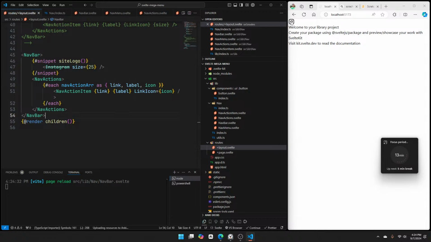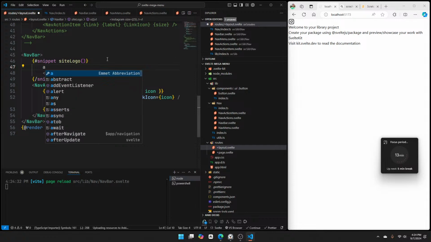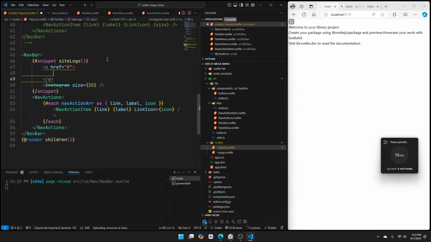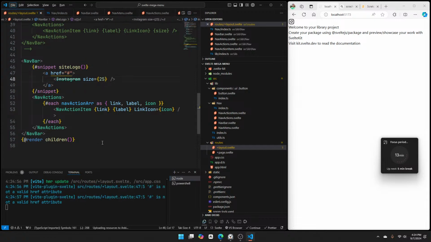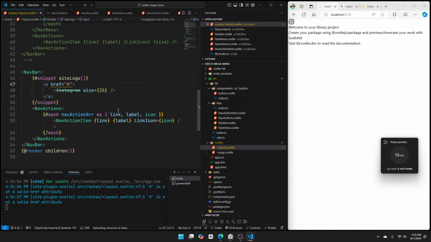We have our icon, and we'll also make this a link, an a tag, and this will also not go anywhere. And what we want is our icon to be inside it. Pretty cool, right?